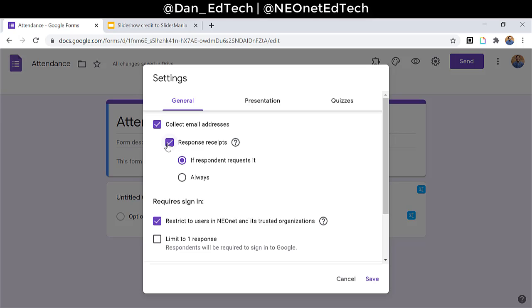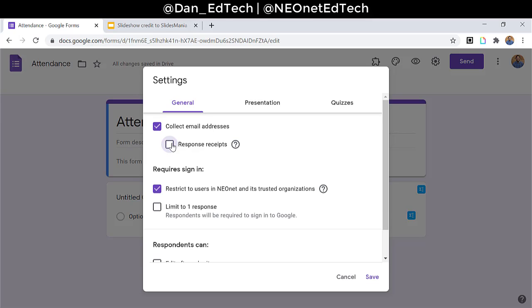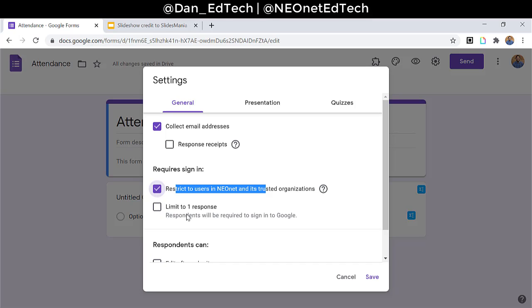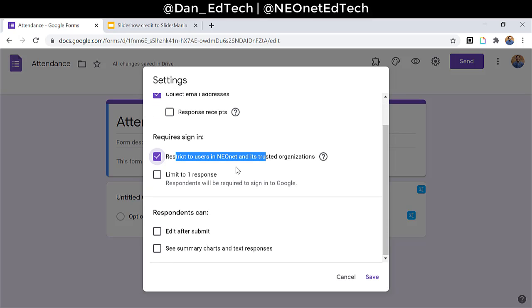We have really no reason in this case to take response receipts, so I'm going to turn that one off. We will want to restrict users to your organization. And we do not want to limit to one response. Reason is, we're going to have students do this form twice per class.